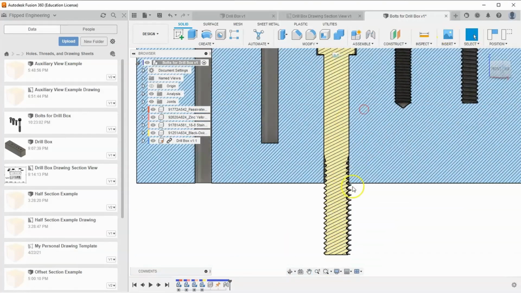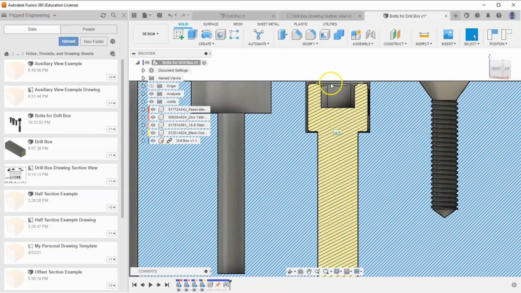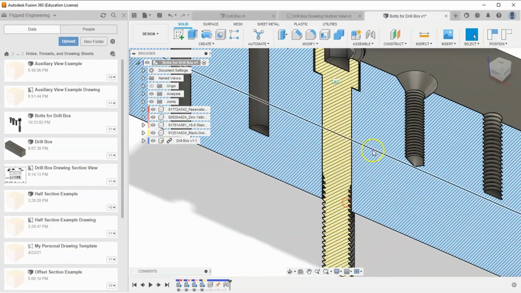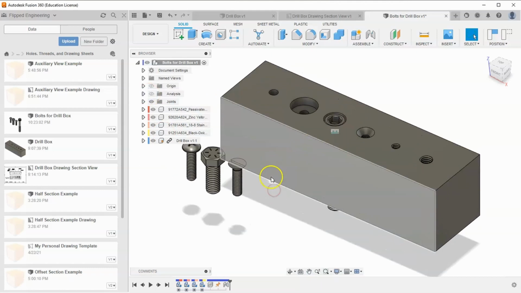And again, you can see, what would be the point of this? Well, this would just drop through. It sits in our counterbore so that the head doesn't stick out, but the threads come out the bottom. Let's go ahead and turn off our sectional analysis. And let's go to the next one.